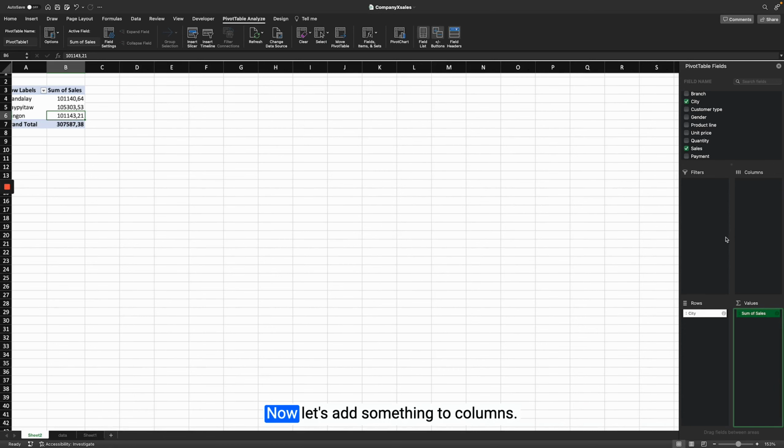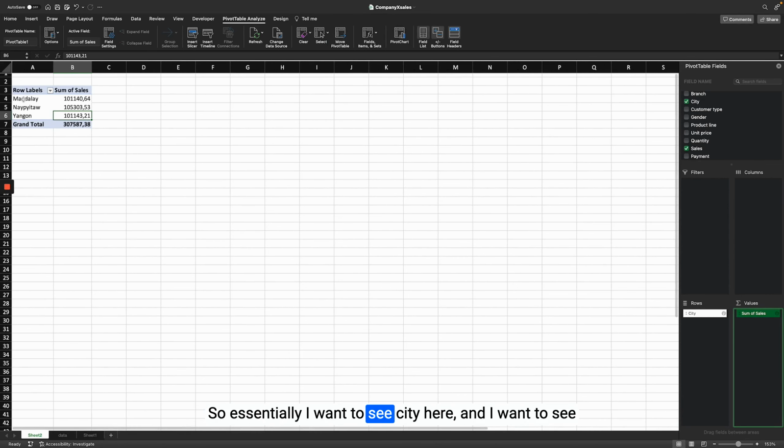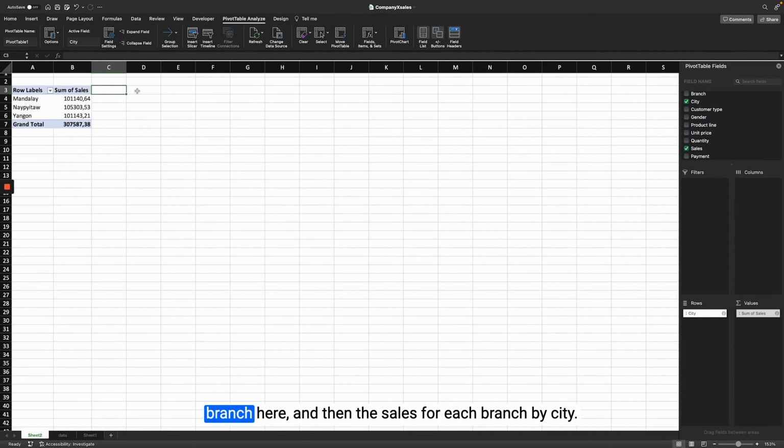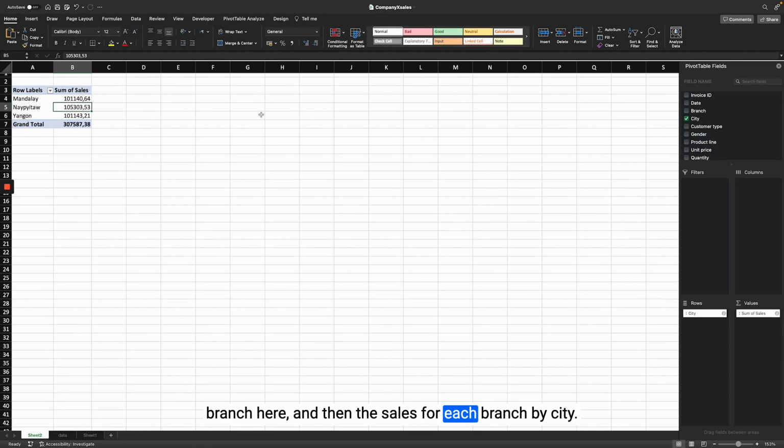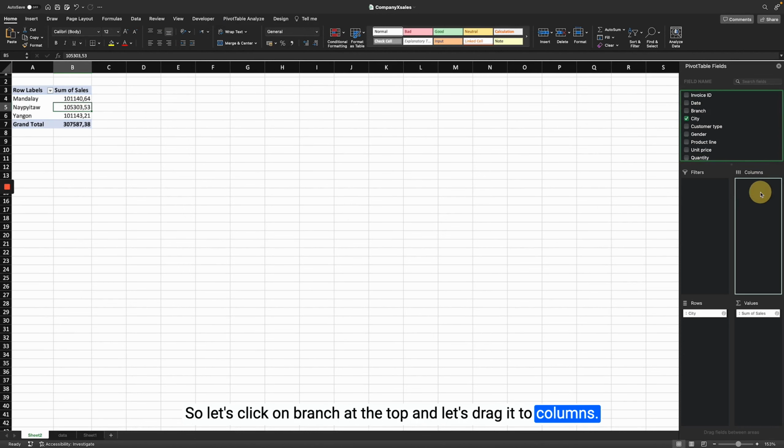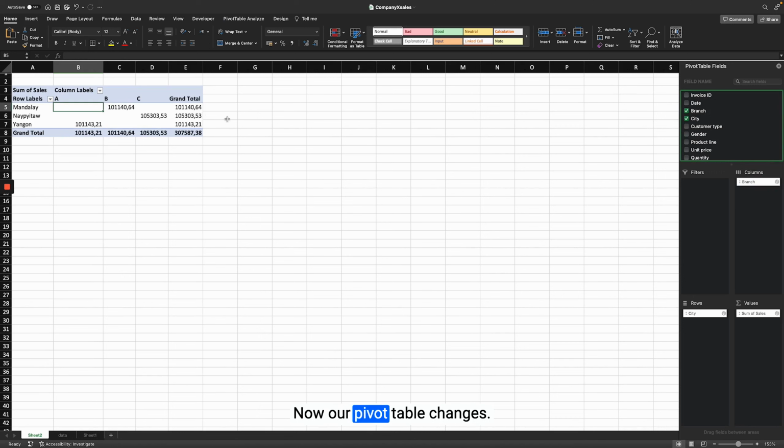Perfect. Now let's add something to columns. What if we want to see branch? So essentially I want to see city here, and I want to see branch here, and then the sales for each branch by city. So let's click on Branch at the top, and let's drag it to Columns. Now our pivot table changes.